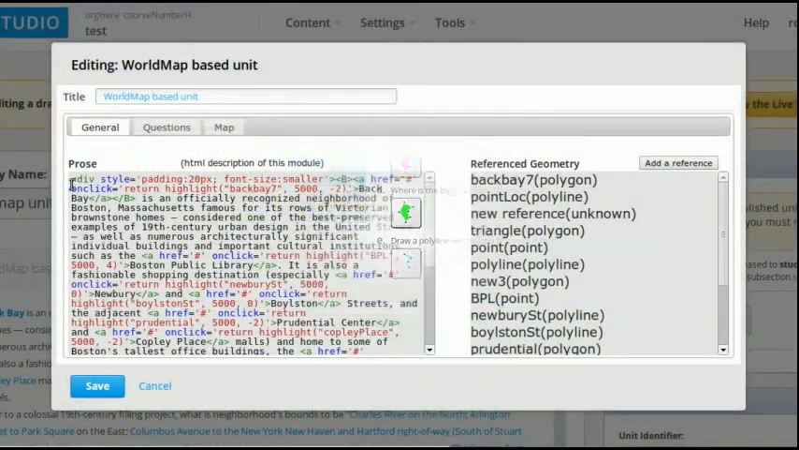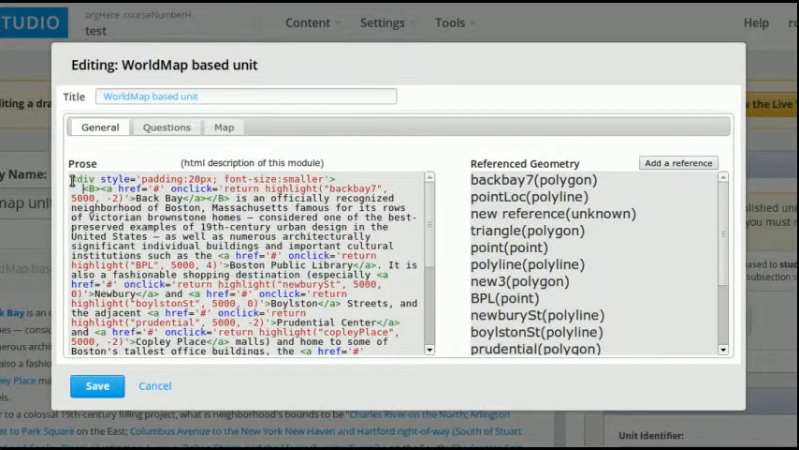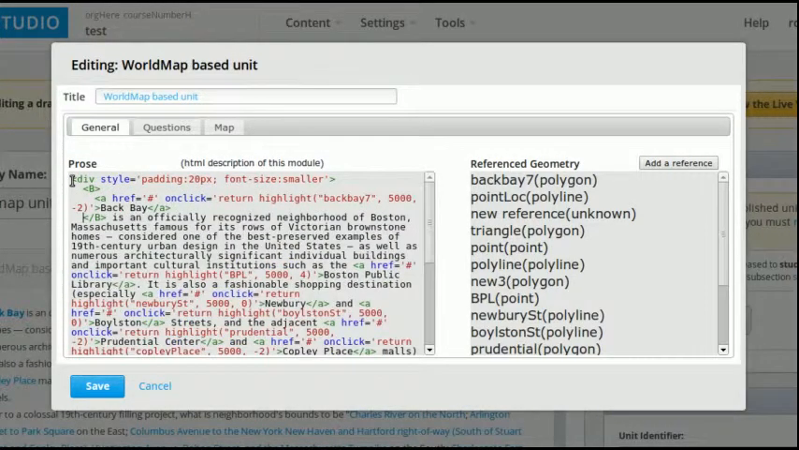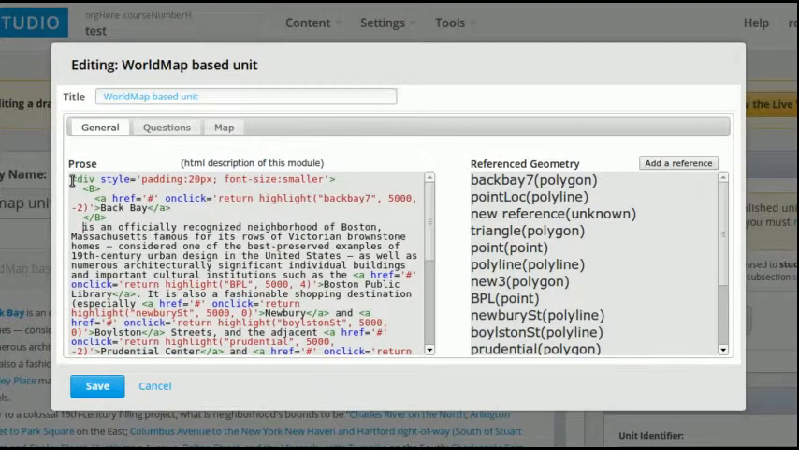So let's look under the covers. This is how the courseware creator actually puts this all together. This is the editor portion. On the left is the HTML of the prose. It has a nice little HTML editor that does nice indenting and coloring of the various HTML elements. And on the right is defined all the referenced geometry. This is the geodata that gets highlighted on the screen.